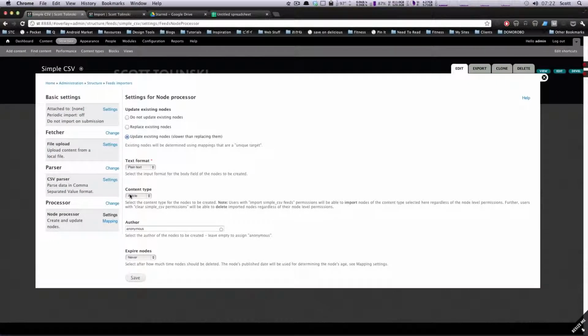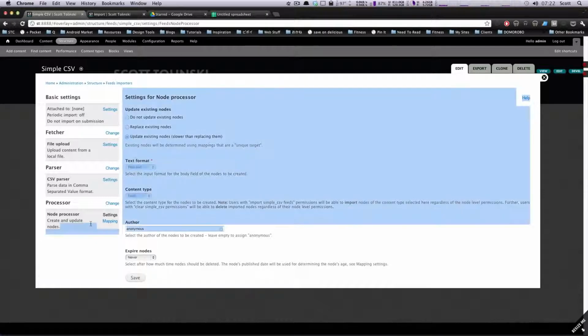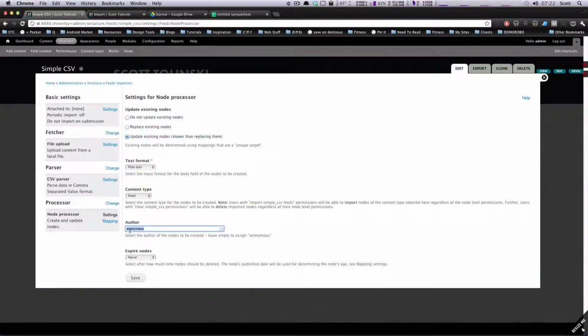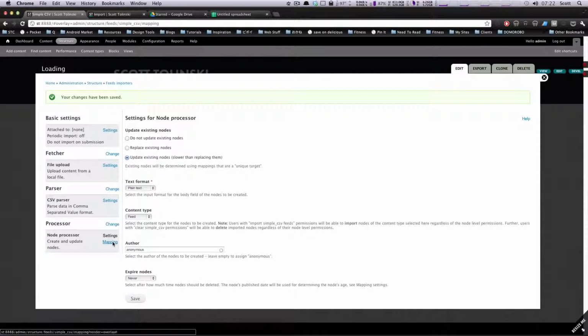And the content type is going to be feed, because that's the content type we just made. Of course, it could be anything if you'd like. We could even import these into a basic page if we wanted to. So text format, we'll leave it as plain text. It's no big deal right now. But of course, if you had a preference for that when you're importing your body text, you're going to want to select that here. The author, we can have this be Scott. Okay, nodes expire, never. Click Save on this, and then mapping.